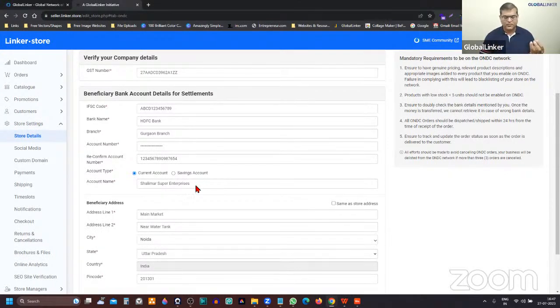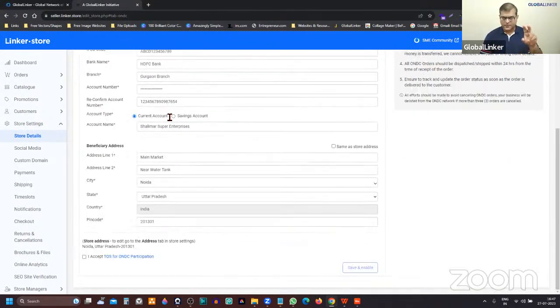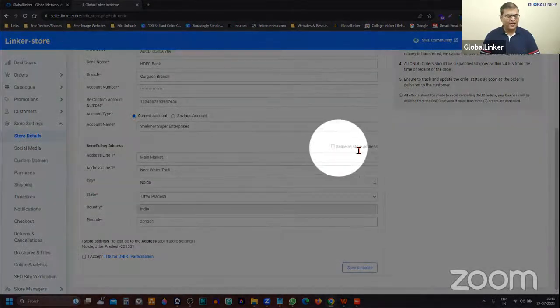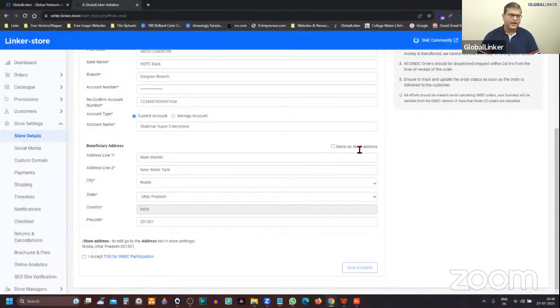Underneath that is the beneficiary address. Now, in case the address which is associated with your bank account is the same which you have added on the online store, you don't have to add any information here. All you have to do is you have to click on this option, save same as the store address, and then it will get automatically populated. But in case it is different, in that case, just populate these details. So this is the address which is associated or linked with your bank account.